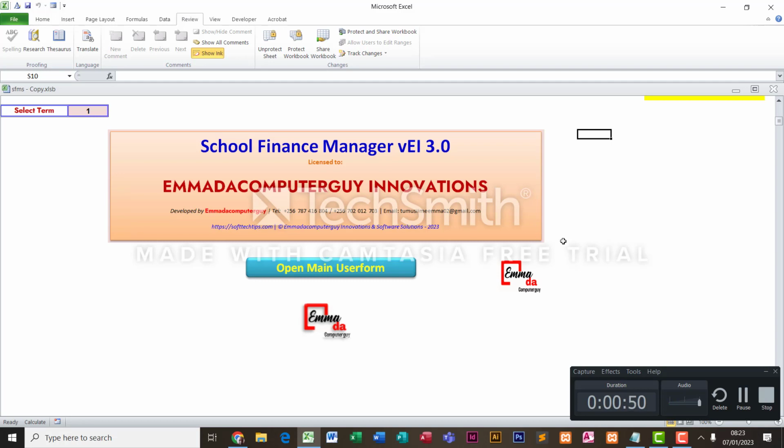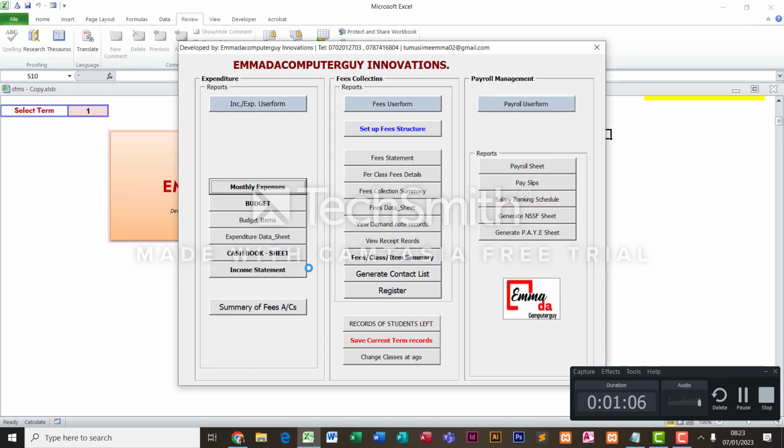So how do we start? When you open the program, you log in first with the login details which I have given. Then just click on open menu in the open menu user form. Then when you open there, what comes in is what you see here.